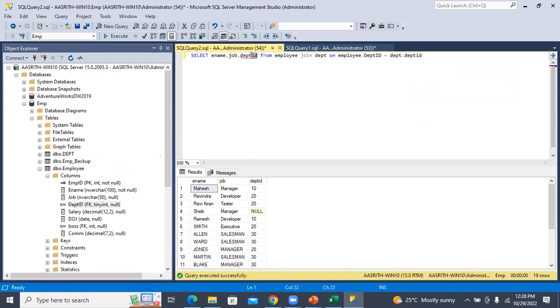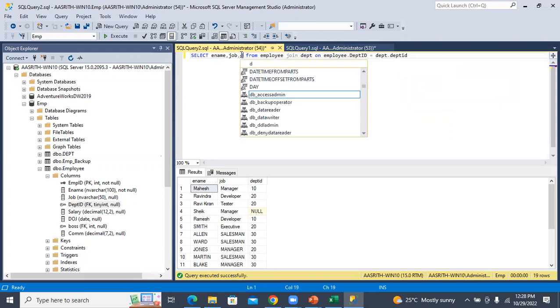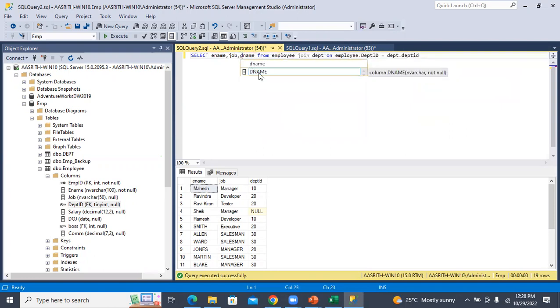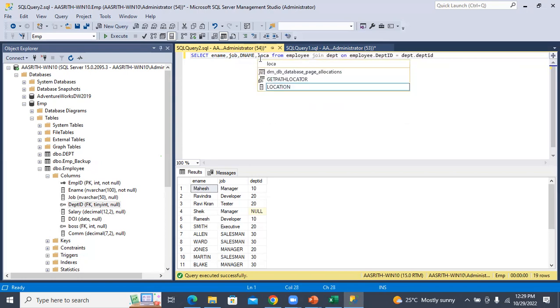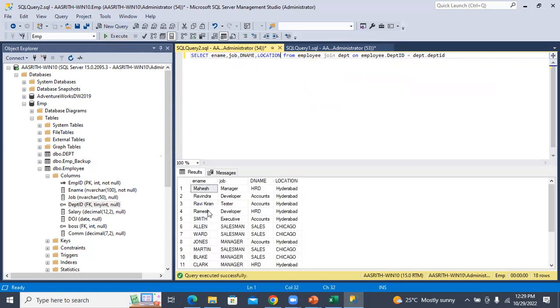So instead of department ID, here I can use the D name, which is the name from the second table. While employee name and job are coming from the employee table, D name is coming from the department table. Even location, I can get any number of columns from the second table. It will show only the matching row. For this manager, what is the ID? So here I see each employee name and job from the first table and his department name and the location from the second table.